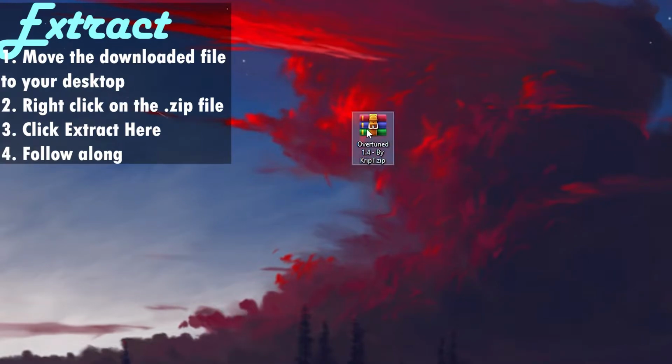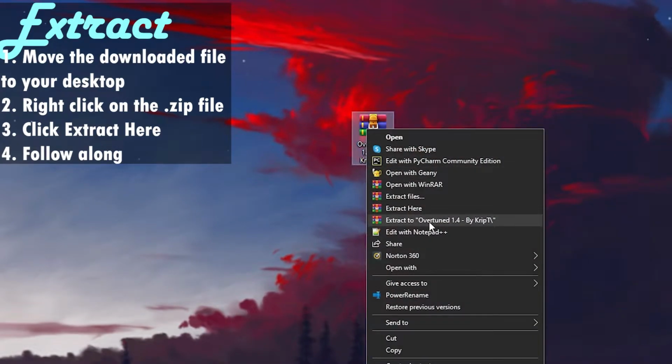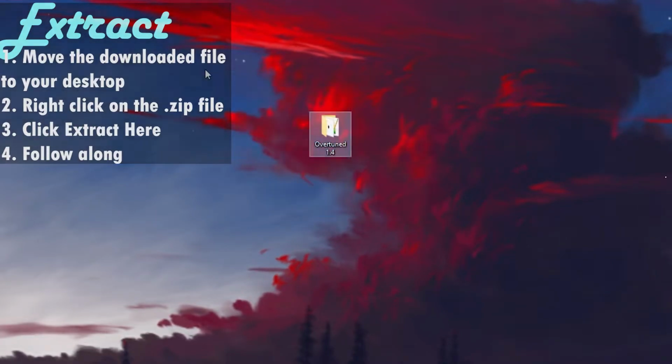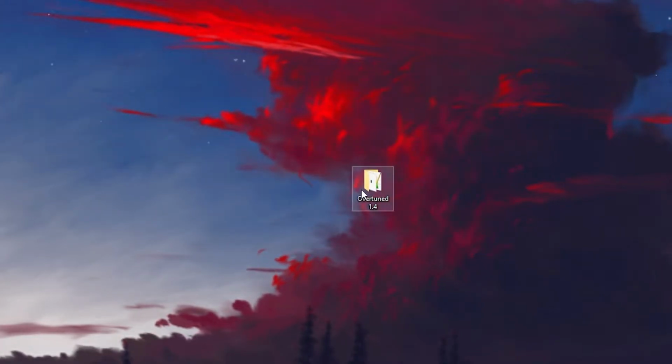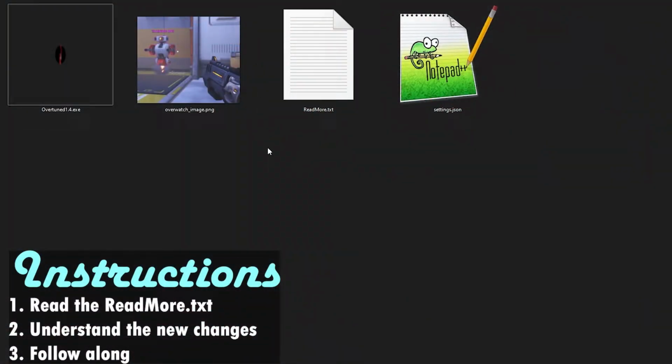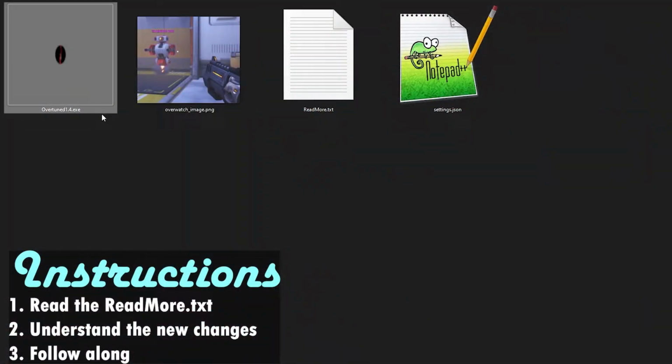Now what you're going to do is right click on it and click extract to Overtuned 1.4, or you can just click extract here. Either option works. I clicked extract here and now I have this folder over here on my desktop, okay? Overtuned 1.4. Very easy, so you're going to open this folder. Alright, so pretty straightforward. You now have this application over here, Overtuned 1.4.